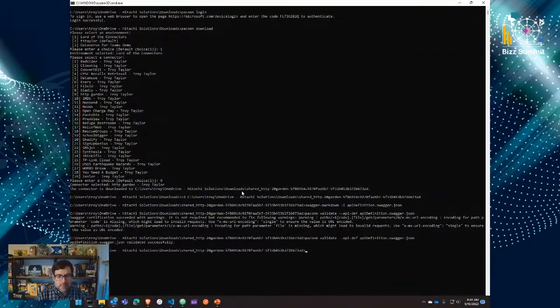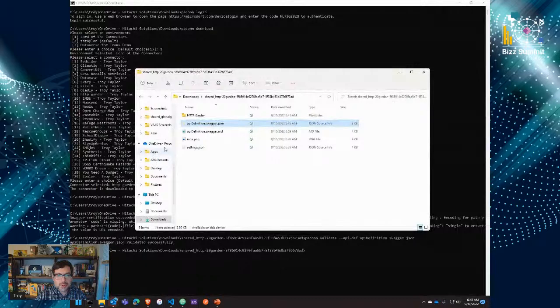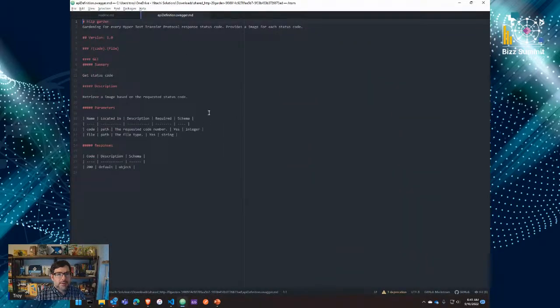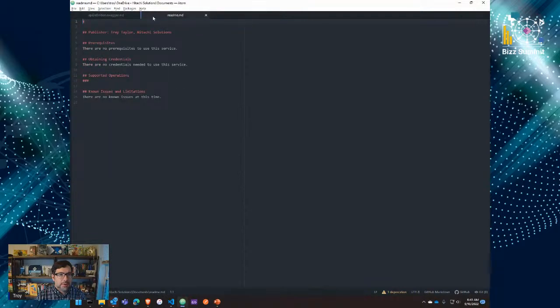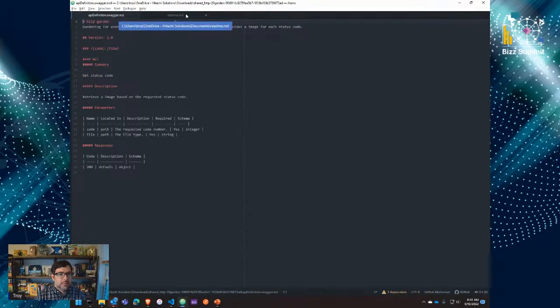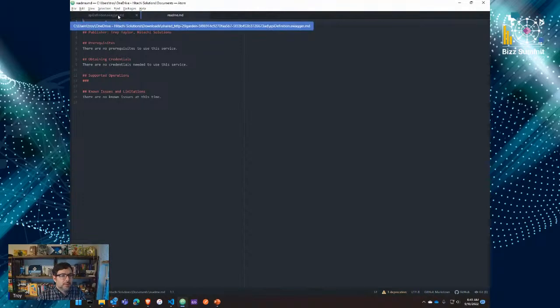Try again. There we go. Validated successfully, so that's all we need to do for that file. We're going to open this file now. So I've already opened the README file, but my template one anyway.